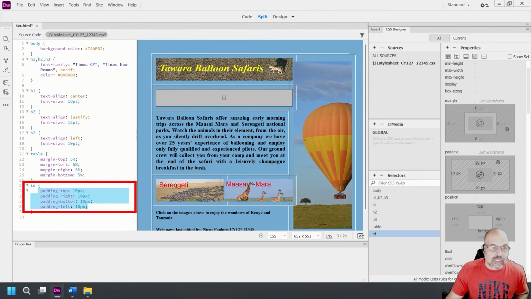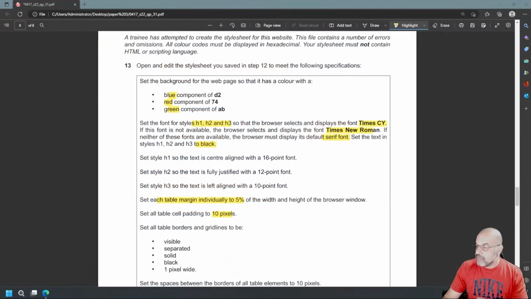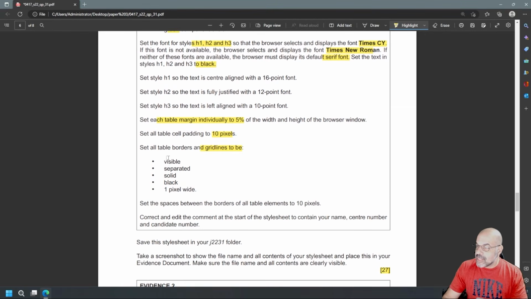On the table margin, what we did, we left this unlinked. We actually linked it afterwards, so we had to do it individually. All right, so go to the question paper, and here it says, set all table borders and grid lines to visible, solid, black, and 1 pixel wide. So we said table borders and grid lines is going to be the table and the TD. So I want the table and TD. This one is only the table tag we said.